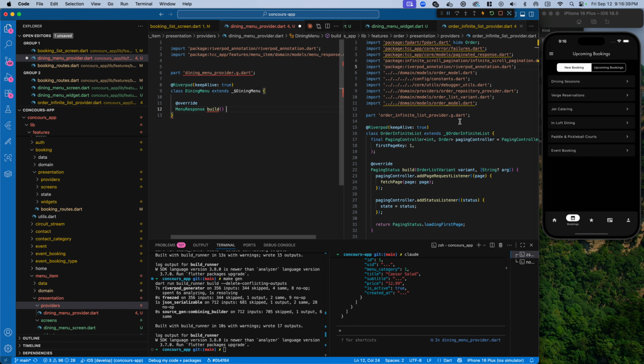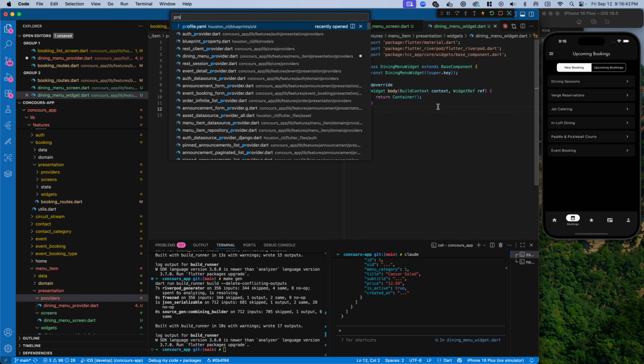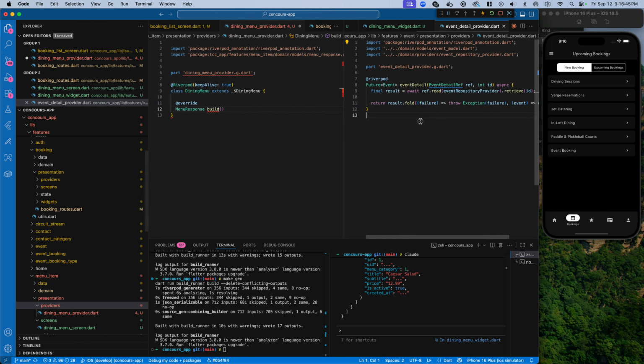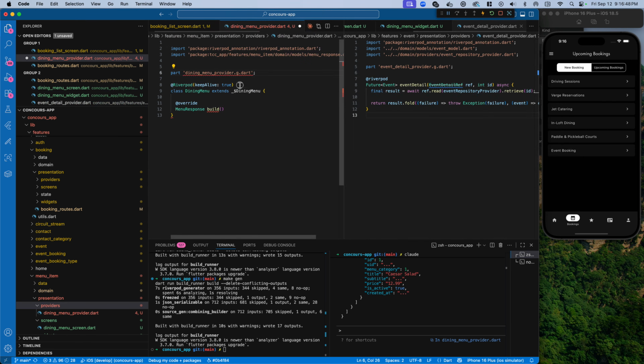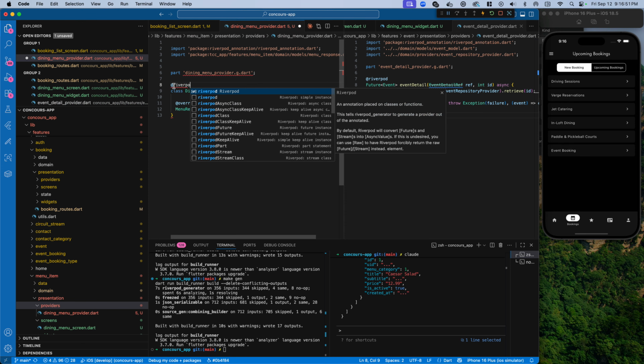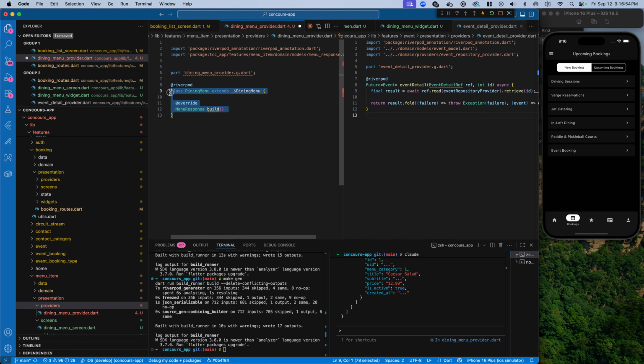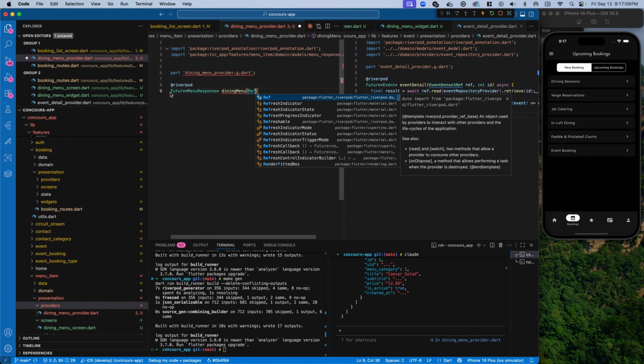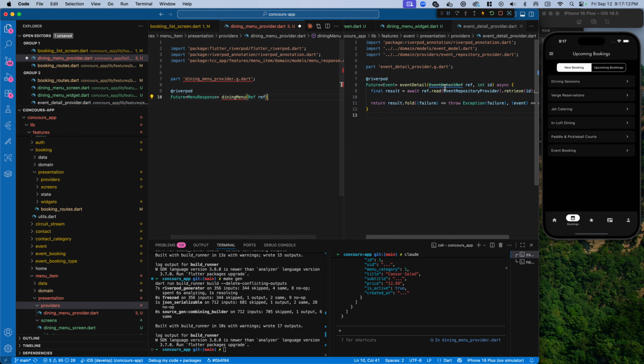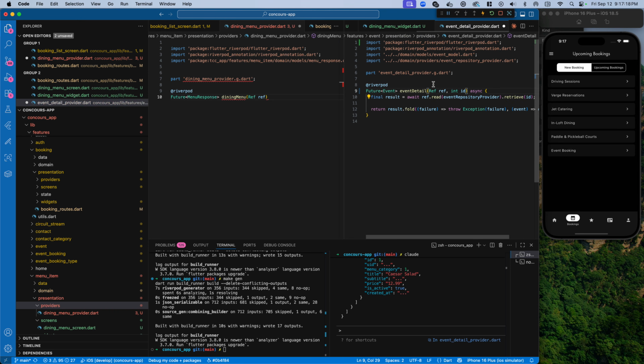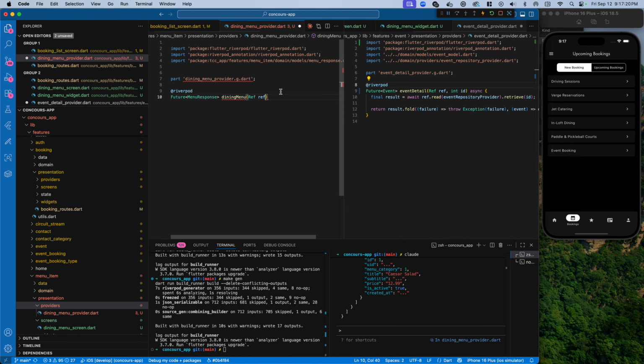Actually, we're going to do this a totally different way. Let me open up another kind of provider, any of our detail providers. Yeah, so we'd still keep this, but we can just do riverpod like that. And instead of a class, we are going to have a future of a menu response. And we'll just call this dining menu. It's going to have a ref, which is what this is telling me to do. We should just be using ref. Doesn't matter. So we'll have a ref there, and then we don't need any parameters.